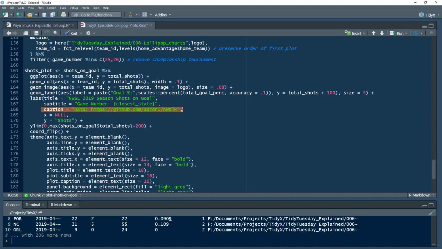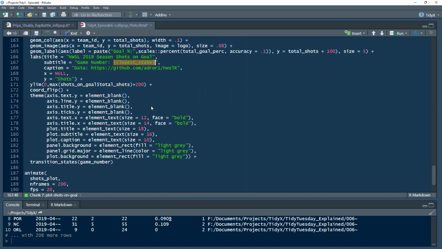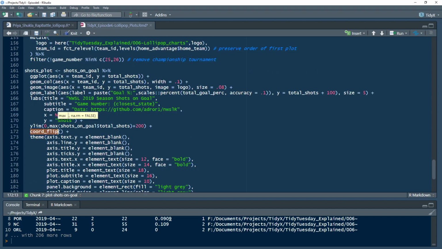We're describing the data source, but we're making a gganimate plot. This is some special nomenclature that will populate my subtitle with the closest state, which in this case is the game number. I'm setting my Y limits based on the largest total number of shots, and I added 200 so I have space for my text. And this is the same theming that we had before and the same coordinate flipping. So now it's going to be moving from left to right as opposed to up and down.